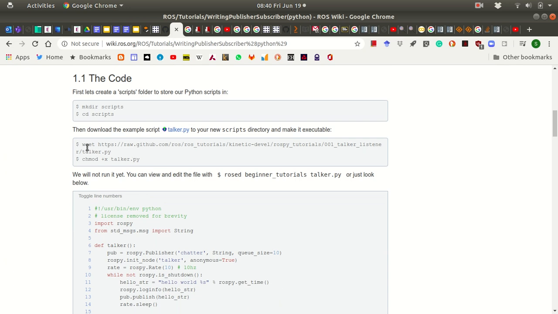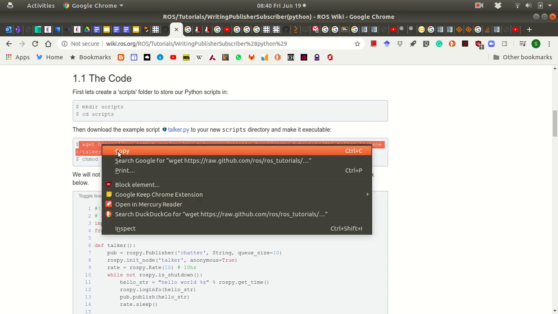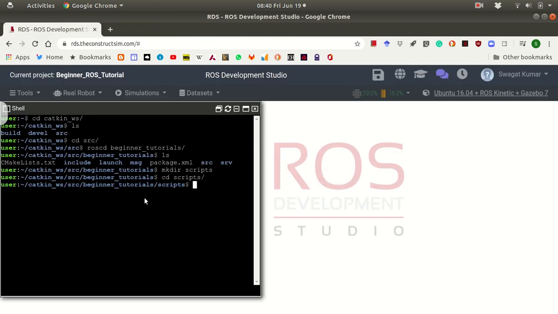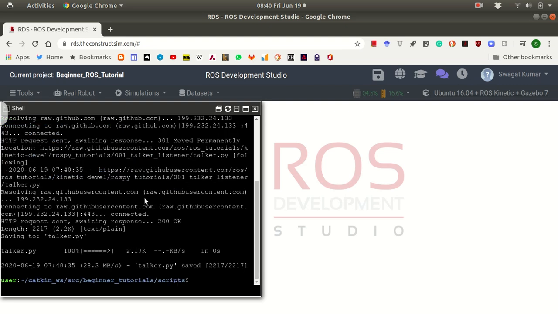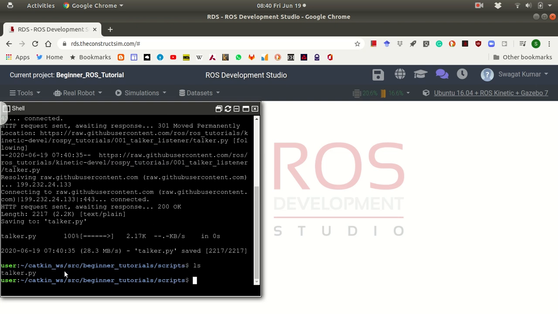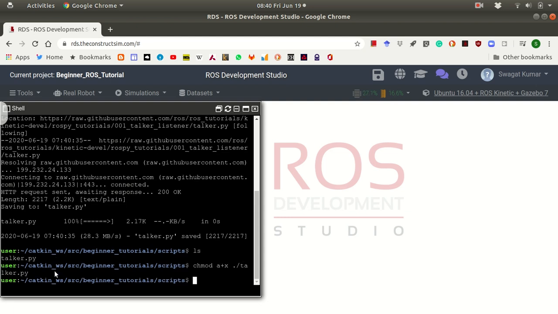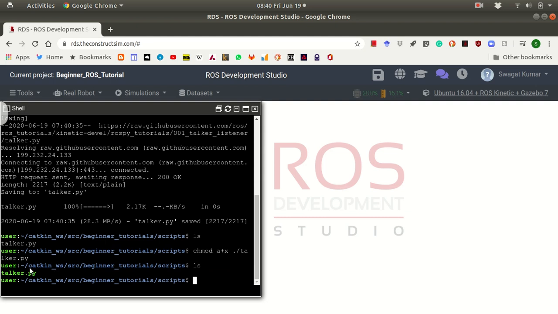Let's copy and paste here. So it downloads a file called talker.py at this location. Let's give the executable permission to this file, chmod a+x talker.py. It turns green, that means it's an executable one.